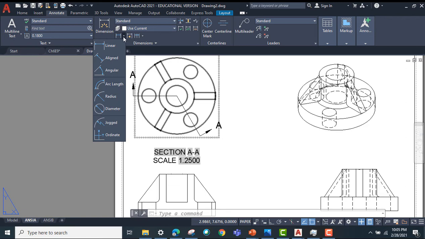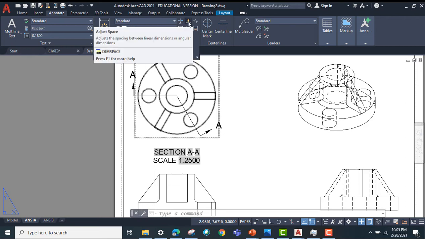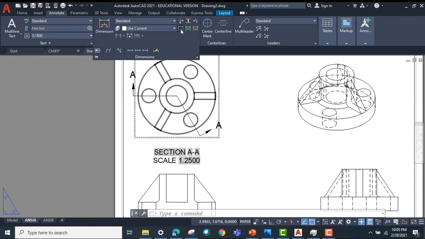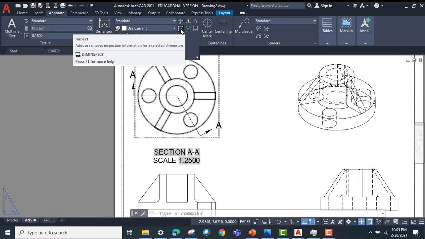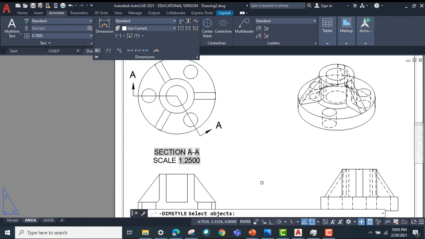If you have a whole bunch of things that you're all dimensioning together, this dim continue will get everything aligned with one another. Over here, you can also set the distance between your dimensions so that they're all spaced kind of evenly with one another. And you can also change, inspect them, and do the dim style. I'm going to start out actually with the dim style.